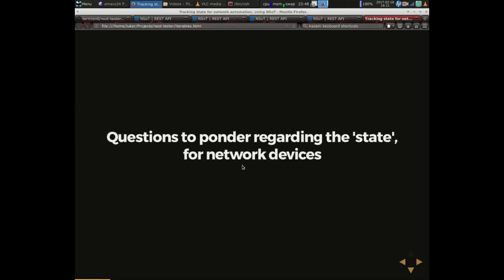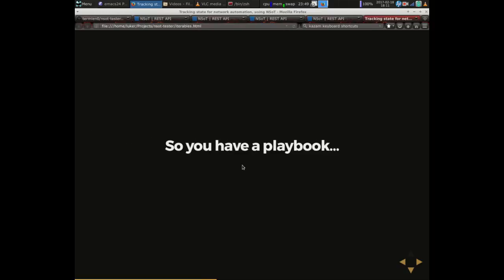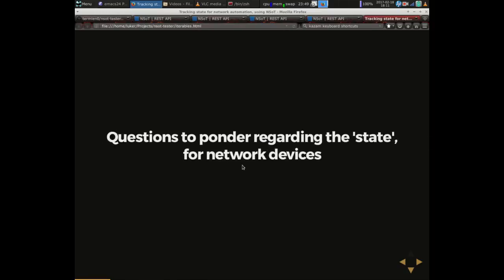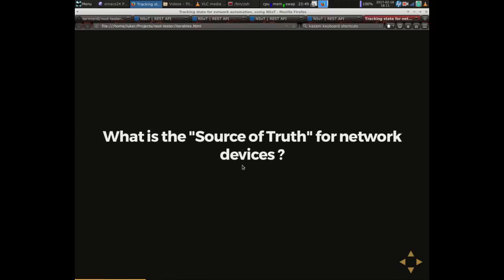Let's start off this presentation with a couple of questions. I'm going to keep these questions open-ended so that we have something to think about, and hopefully the demo will address, if not outright answer, how we want to approach some of these questions. So what is the source of truth for network devices?